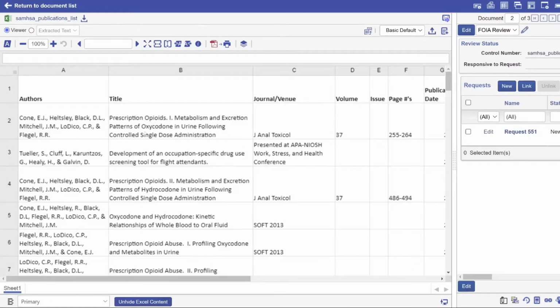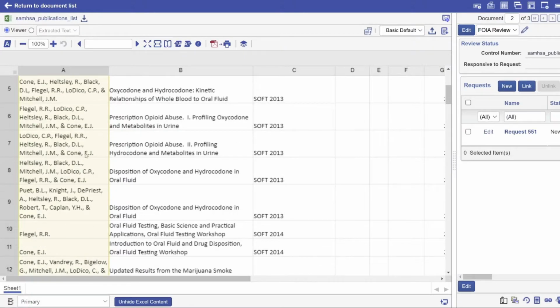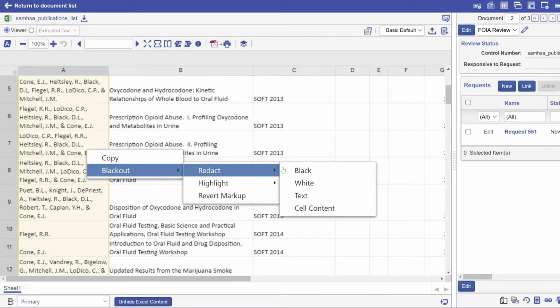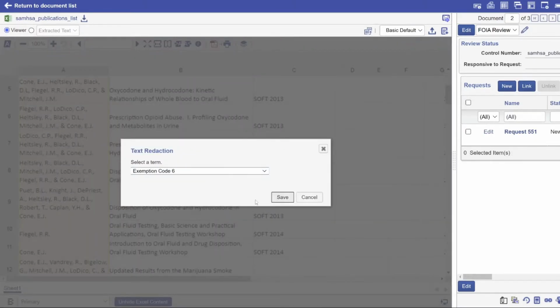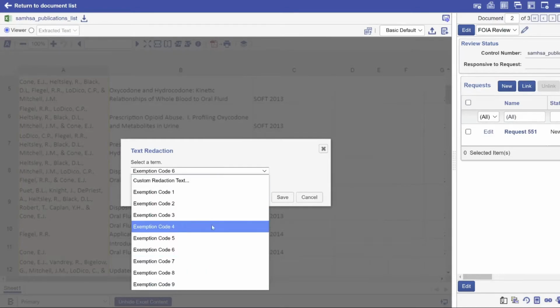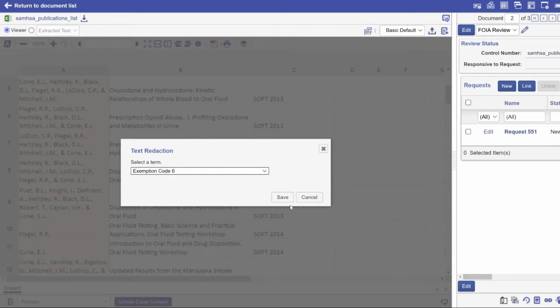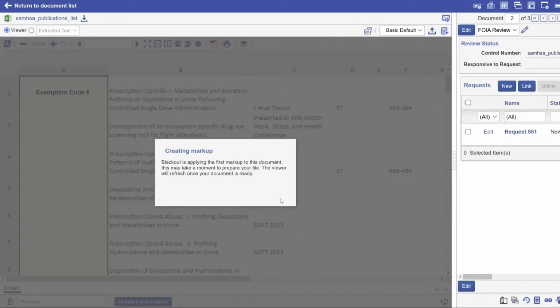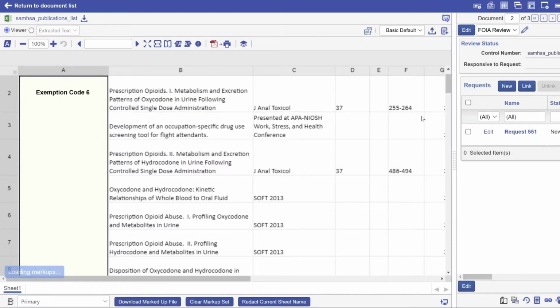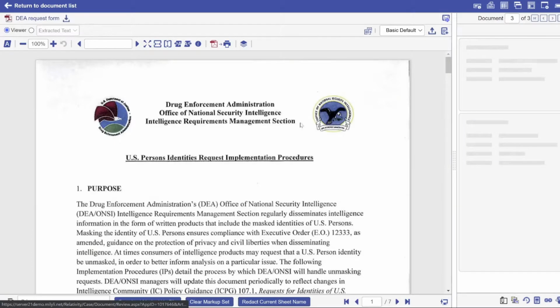And we're going to redact some PII for our next two documents. So we've got some personally identifiable info here. We're going to go in and continue to use text-based redactions where we can define our exemption codes. So we're going to go ahead and pick exemption code 6 for our personally identifiable info. And we'll move on to our last document.